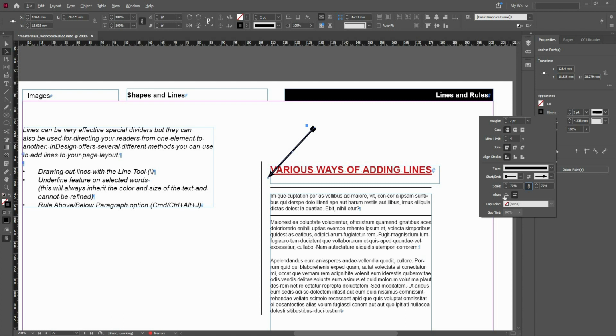Now you can also swap these endpoints just by clicking on this option. It's here, the swap is here. You can swap start and end points by clicking on this option.